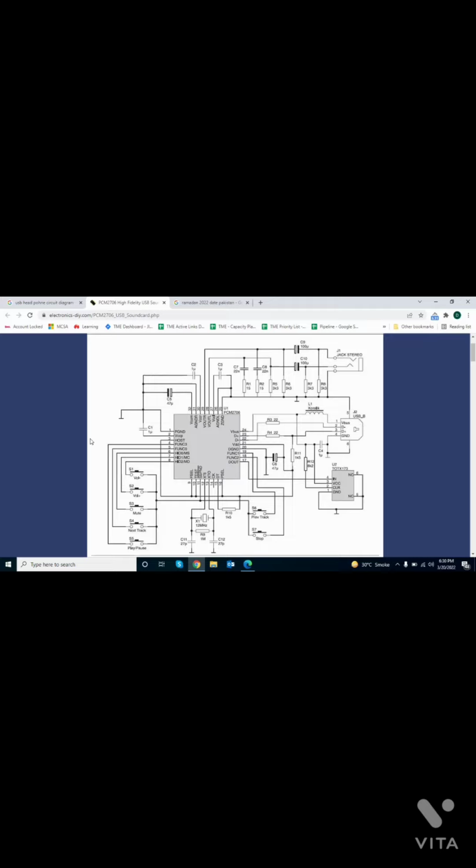So there is a USB jack. Pin number 1 is VBUS, which goes through an inductor coil and then a 1 microfarad electrolytic capacitor down to IC pin number 24. This is the PCM2706 IC. Pin number 2 of the USB jack, which is data negative, is connected through a 22 ohm resistor to pin number 22 of this PCM2706 IC.